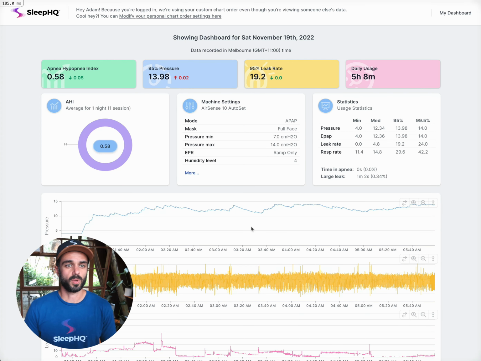Okay, so this is what the share links look like now. We've got this new little notice at the top that says, hey Adam, because you're logged in, we're using your custom chart order, even though you're viewing someone else's data. So even though I'm looking at someone else's charts here, they're using this particular share link, my view of it is using my own chart order that I've set. And it also gives you a link to directly modify your chart preferences if you want to.